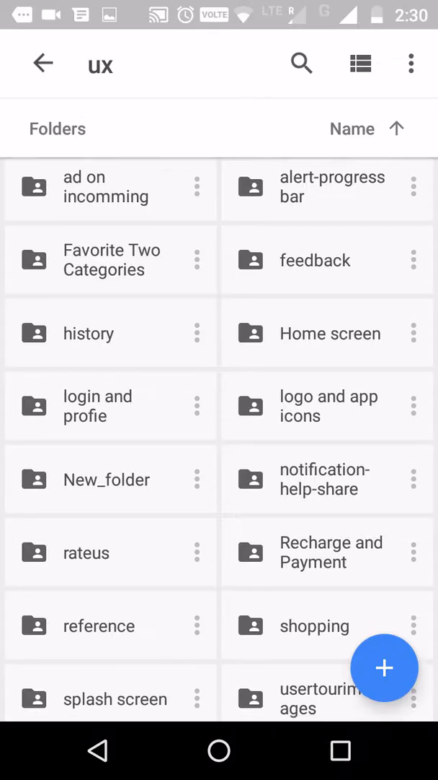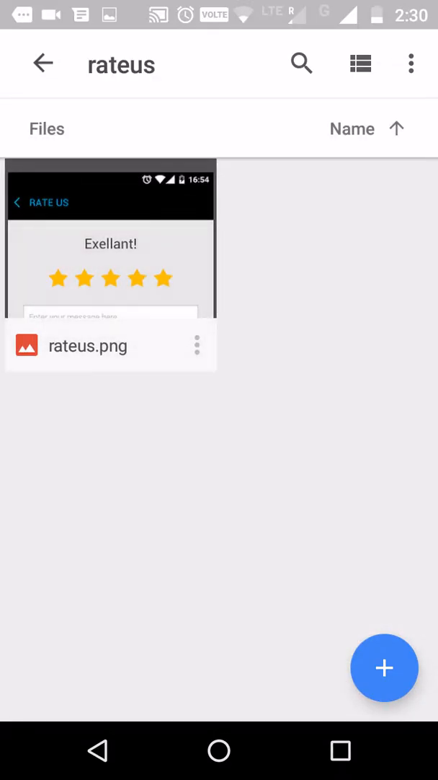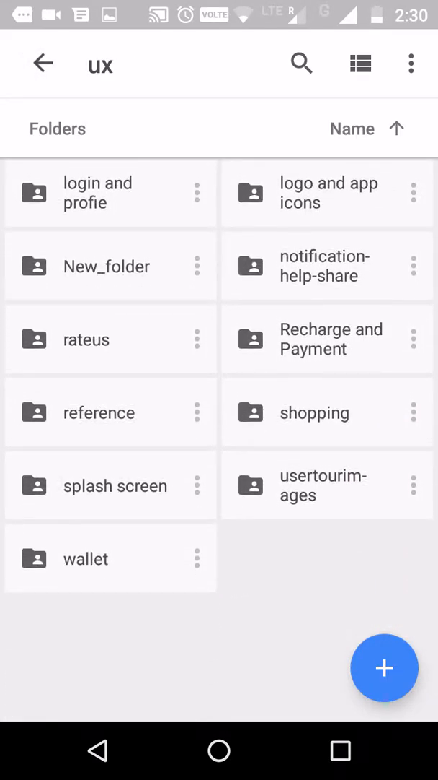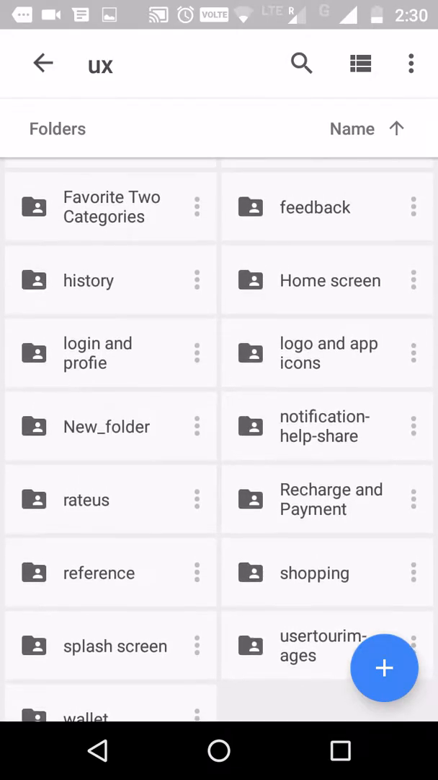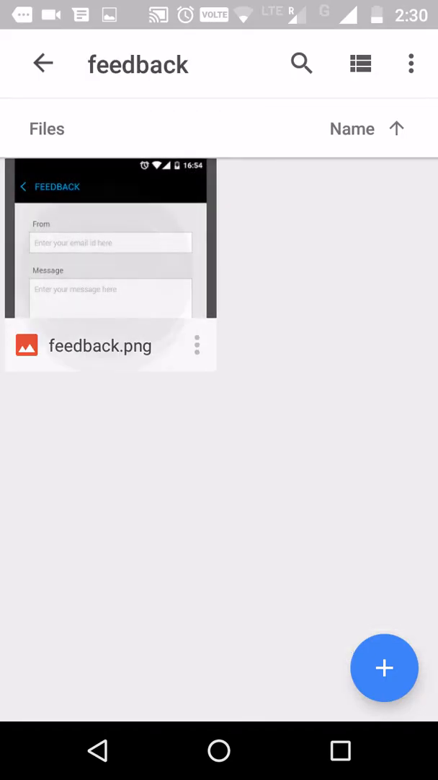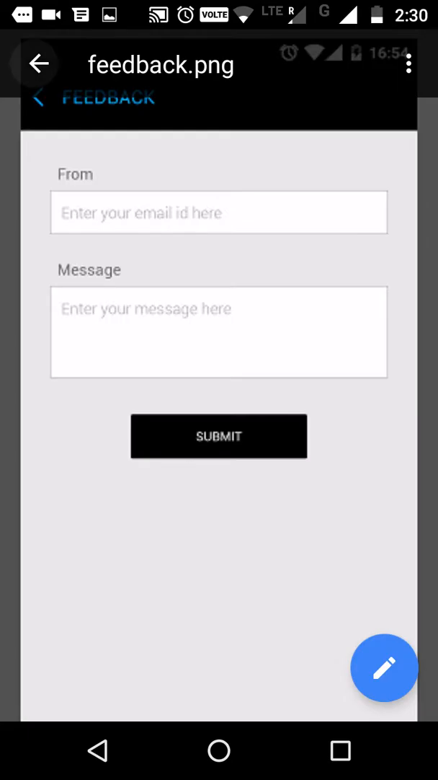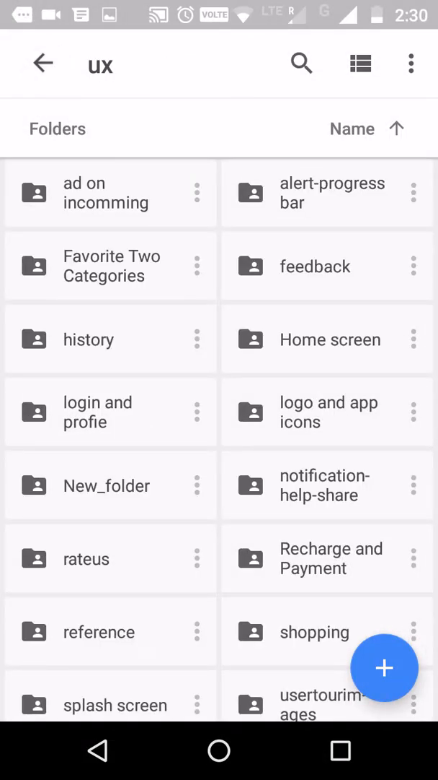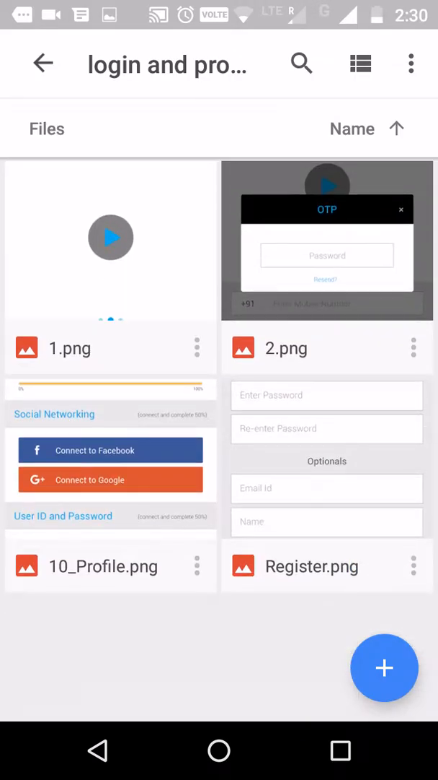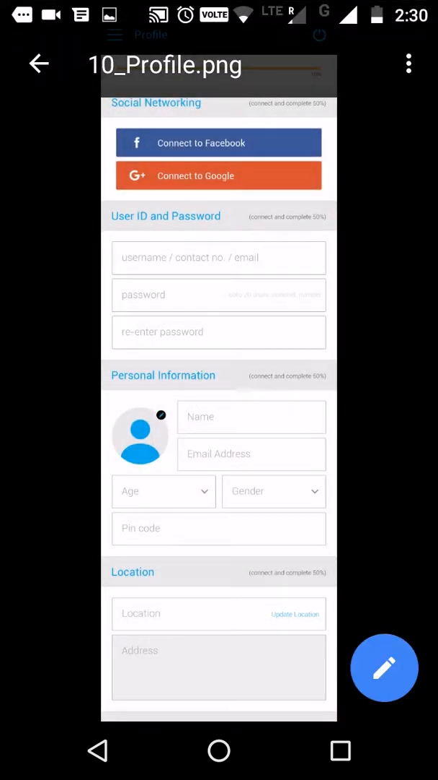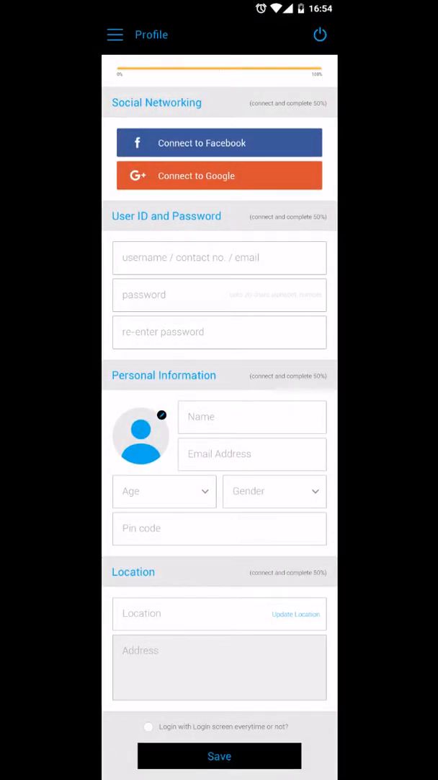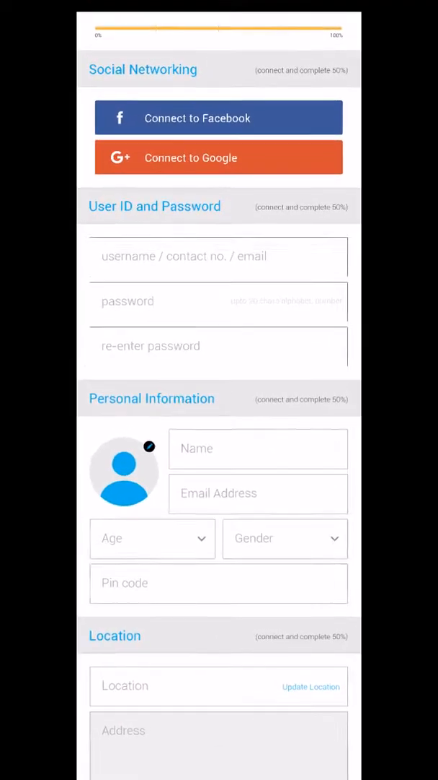Okay, and rate us, no change. After rate us, I think one feedback screen is also required. For the feedback, no change here, so we can do the resize. What are the things still pending? Profile is pending. In the profile, you can resize all these things, you can go ahead with the work.